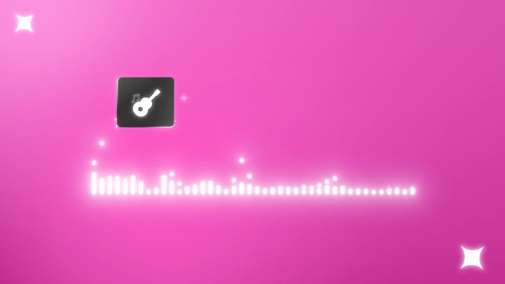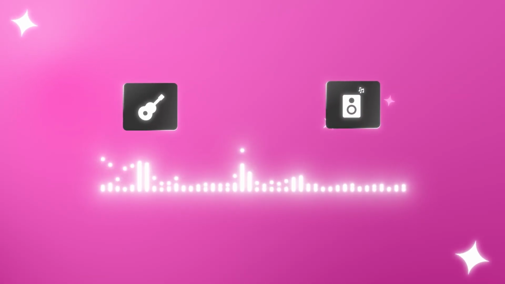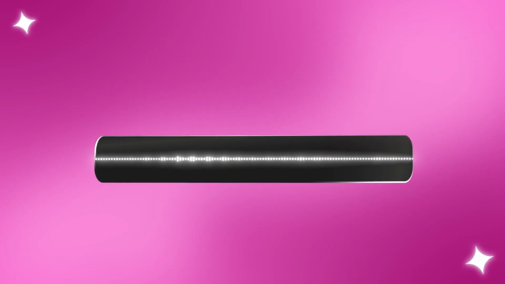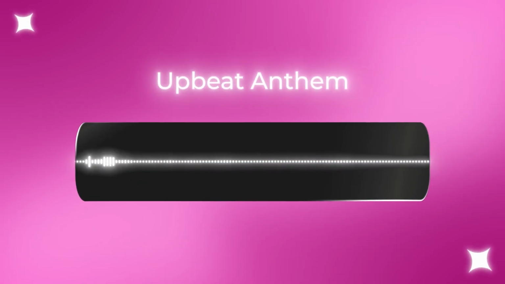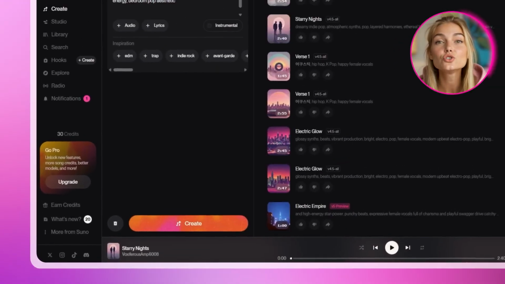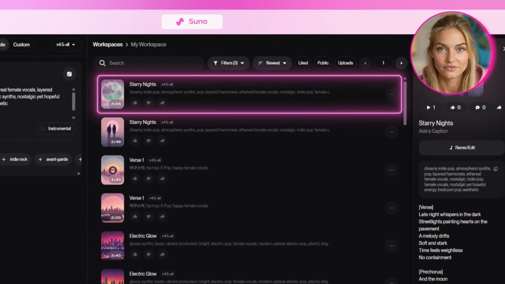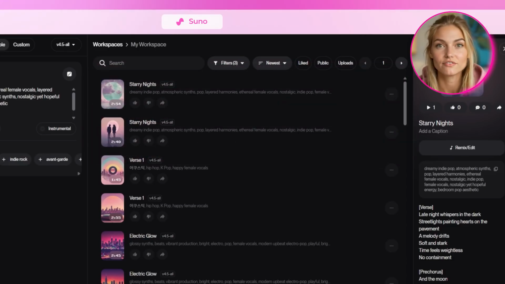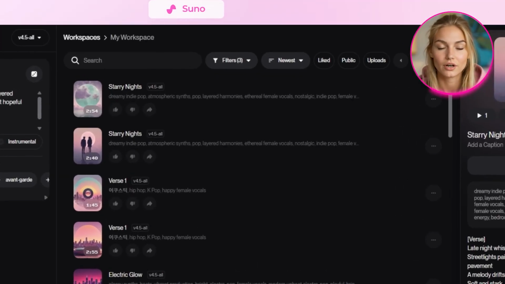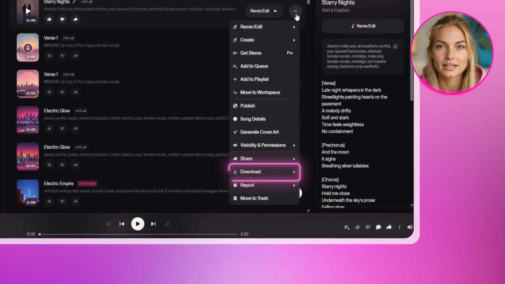Think about the instruments you want featured, maybe acoustic guitar with subtle piano, or heavy bass with electronic drums. Consider the tempo too. Is this a slow ballad or an upbeat anthem? All these details help Suno create exactly what you're imagining. Hit create and Suno will generate two options for you. Listen to both carefully and pick the one that just feels right for your vision. Trust your instincts here. If one gives you that emotional response you're looking for, that's the one. Once you've chosen your track, download it. We now have the perfect soundtrack to build our entire music video around.